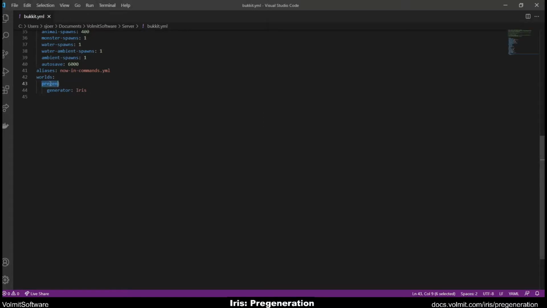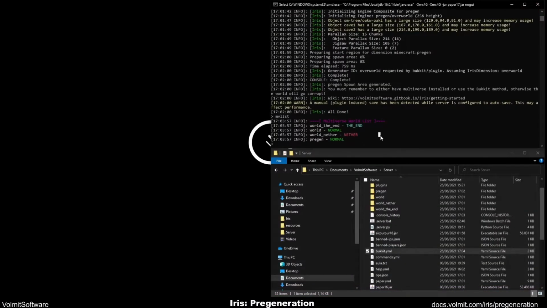If you are just overriding the main world, you will want to specify world here. And then lastly, you will specify generator iris here, and you will save the file and close this window. Make sure you restart the server after you've done these changes. I already have.